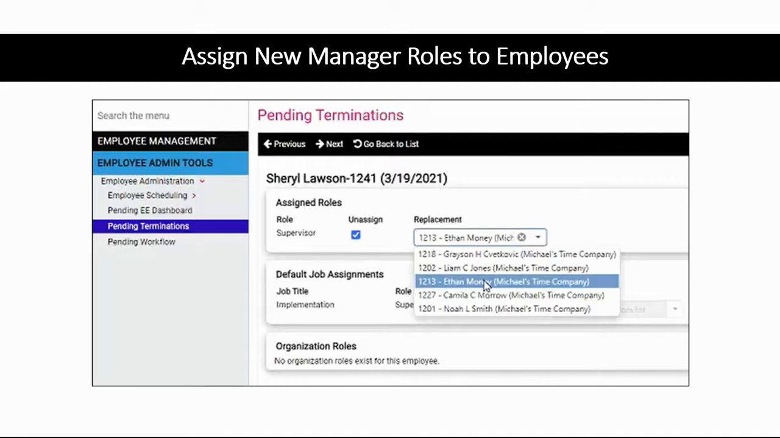Notice that my replacement drop-down pick list contains all of those managers' names or the supervisors' names. So, depending upon your organization, you may see supervisor, you may see manager, either or, they are going to have the responsibilities that they're supposed to have attached to that title. So here, if I chose, I would select Ethan Money, Michael's Time Company, and now Ethan Money is the manager the employees will report to in the system.